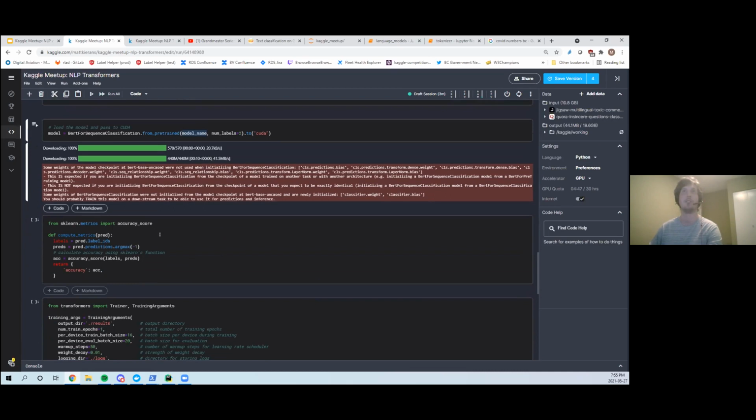All right, great. That is what we're doing. We've got two labels, so it needs to know that. That's just so that the final output is the proper shape.